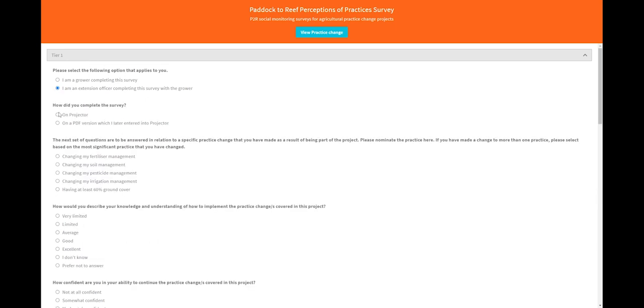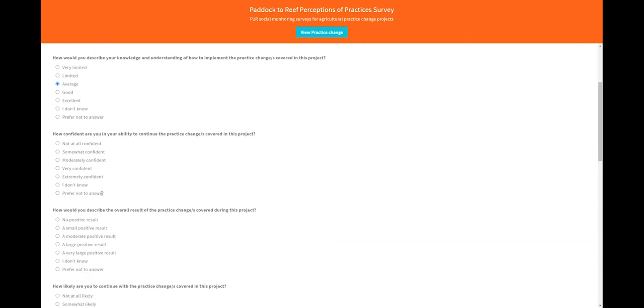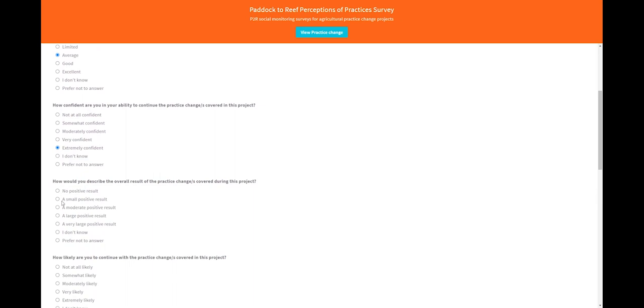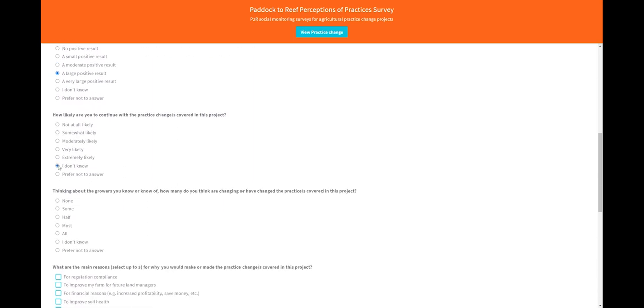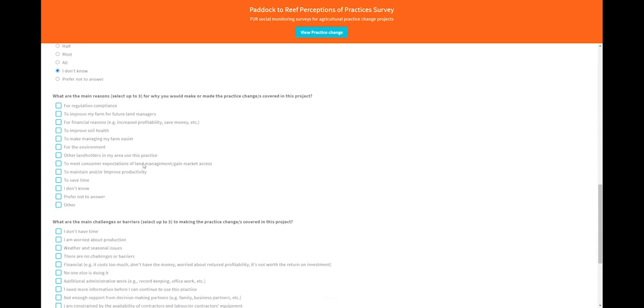As we come through, we can see that this survey could be completed by perhaps a project manager on behalf of the land manager or the land manager themselves. And we'll assume that in this case the land manager is doing it. And back on the previous screen, in fact, a link could have been emailed to the land manager by the project manager if that was the way you chose to collaborate on this part of the survey process. We're populating our impressions here, our perceptions of the practice as we went through.